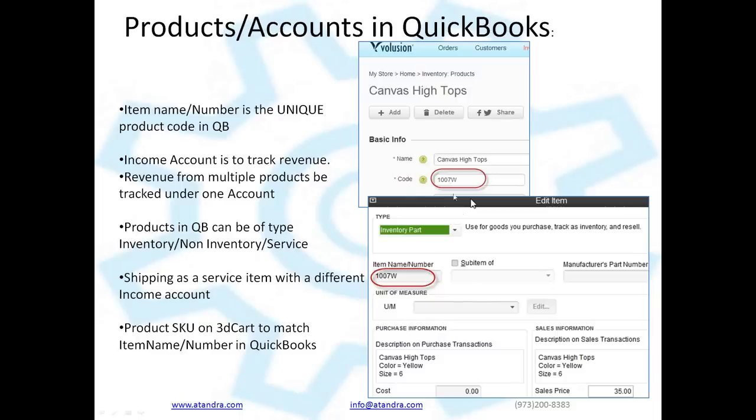So that field needs to match the item name in your QuickBooks item list. This is the match that T-Hub does to figure out which product was sold, and also to be able to update inventory if you want to. So just to reiterate again, the product code on Volusion should match the item name/number in your point of sale.